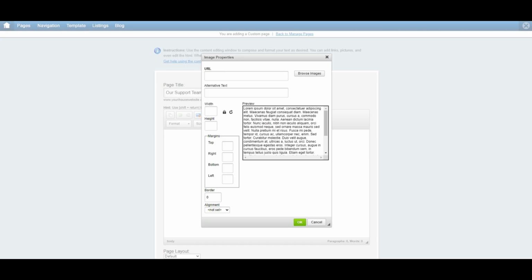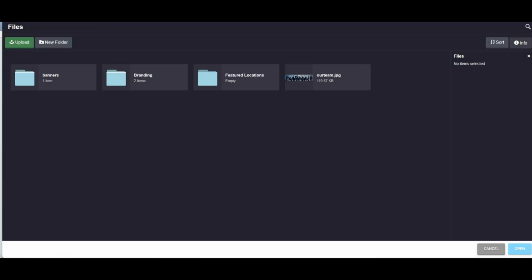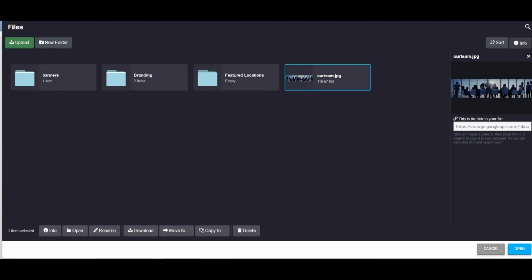This will open the image properties window. From here, you can click Browse Images to add a file from your file manager. Once your file manager is open, select the photo you'd like to add to your custom content, and then press Open in the bottom right.